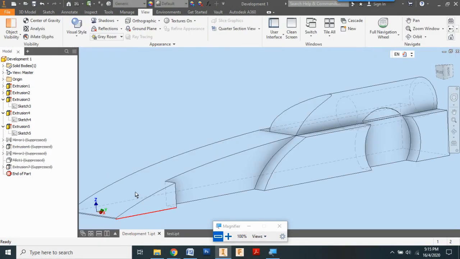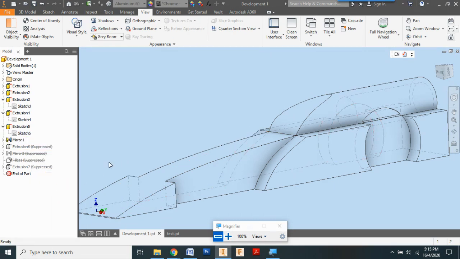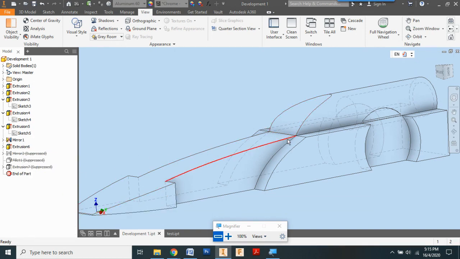Let's take a look at our development class car here. So I have also done the mirroring here. Extrusion. Now, how will you do this? Let's test you. How will you do this?